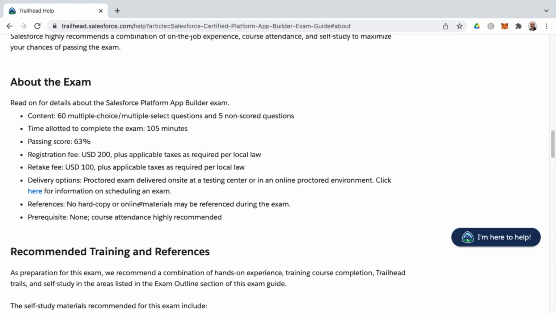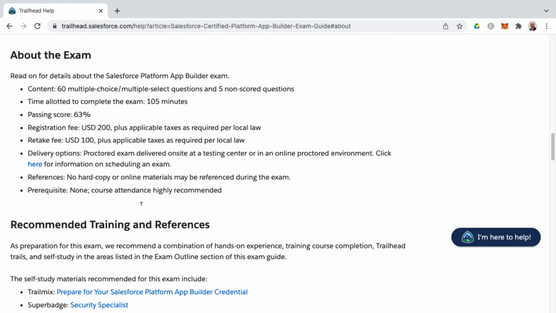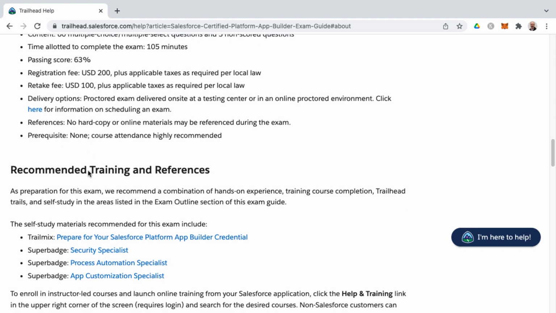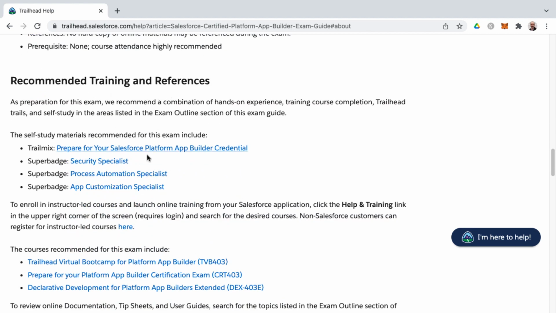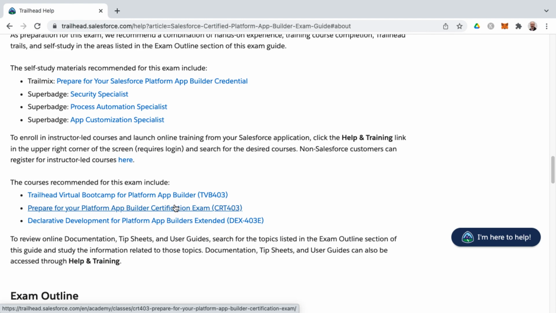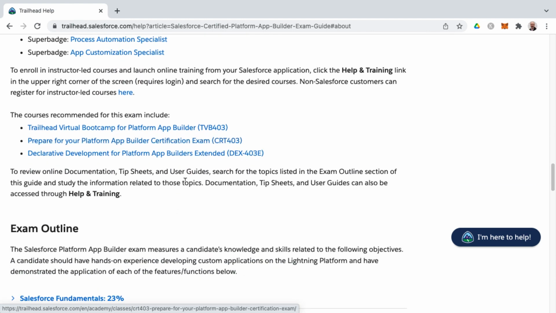Your exam will be proctored, meaning someone will be watching you, whether it's on-site at a testing location or online through online testing means. There are no prerequisites for the Platform App Builder. Here are some training resources from Salesforce as far as trail mixes on Trailhead, super badges on Trailhead, as well as paid courses of their own, which are much more expensive than mine, but I digress.